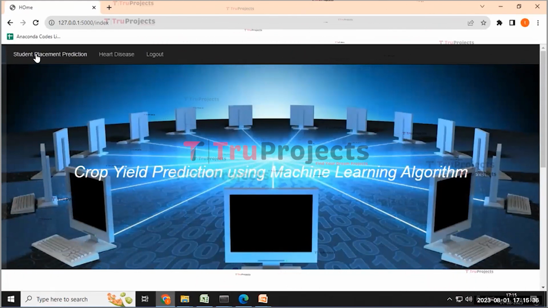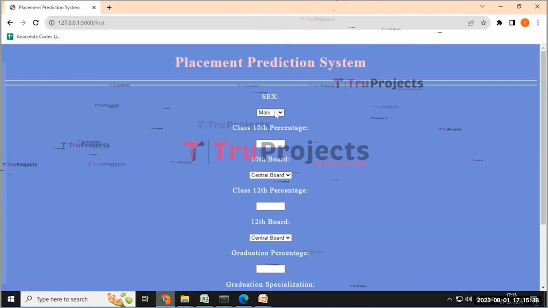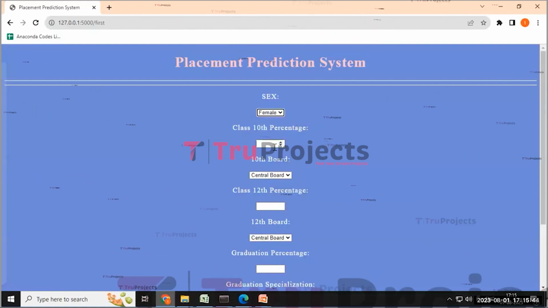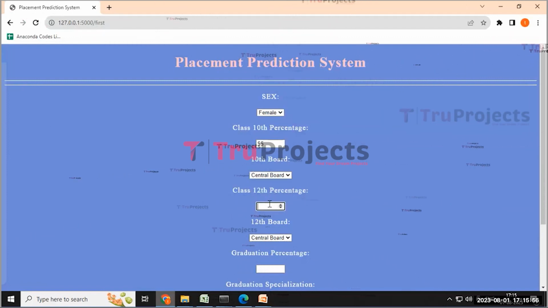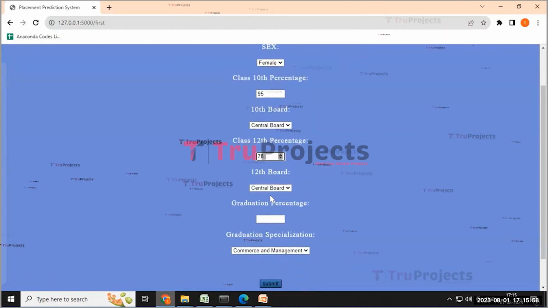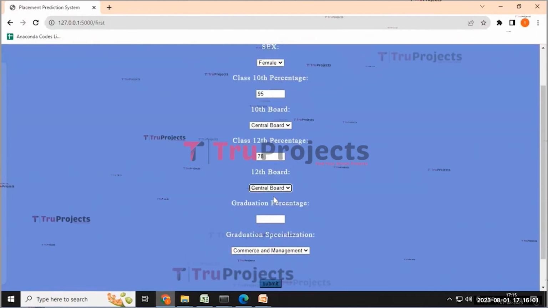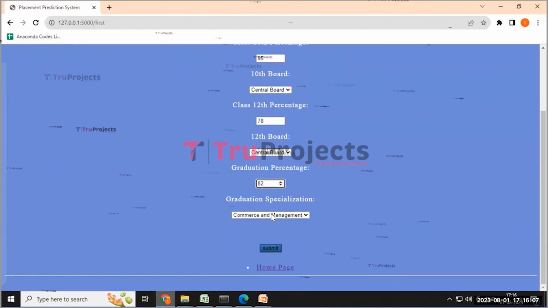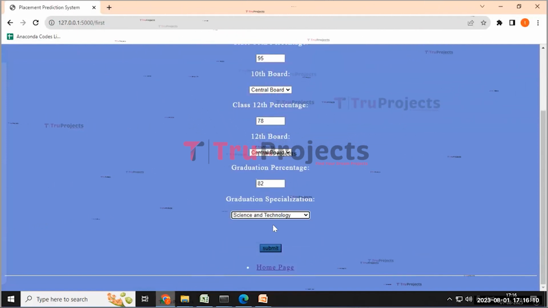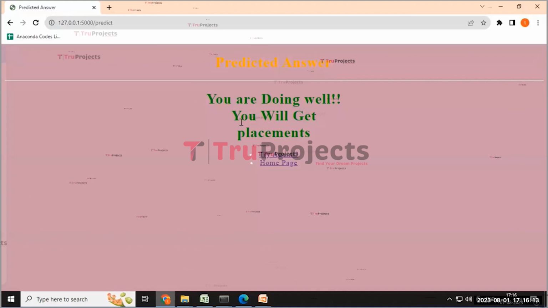Here it will redirect to home page and then click on the student placement prediction. Here we can view the details of sex as male or female. I am giving female and entering the 10th percentage of 95, and here we need to specify the 10th board as central board or other board, and the class 12 percentage is 78, and we need to specify the board as central board or state board or other board, central board, and the graduation percentage is 82, and then we need to specify the graduation specialization as science and technology and then click on the submit button. Here we get a result: you are doing well, you will get placement.